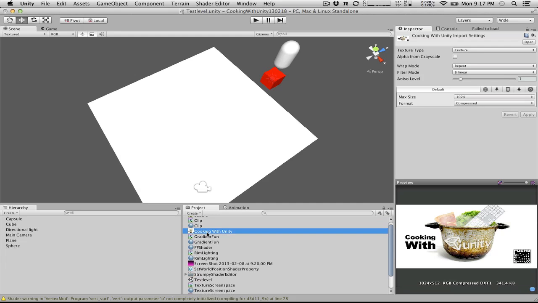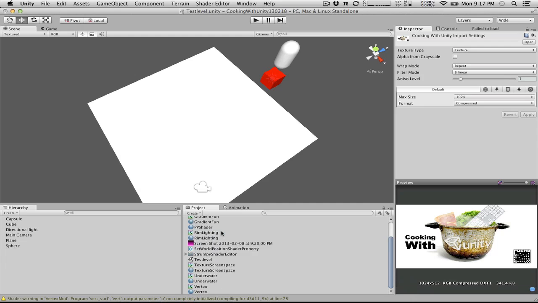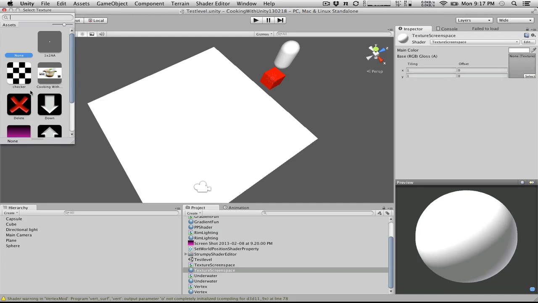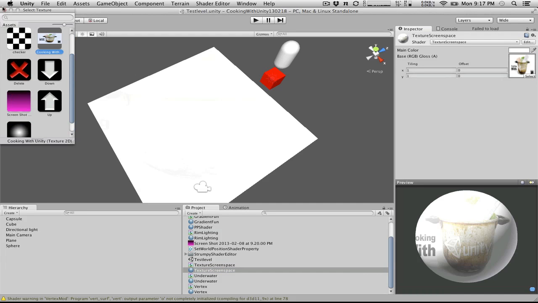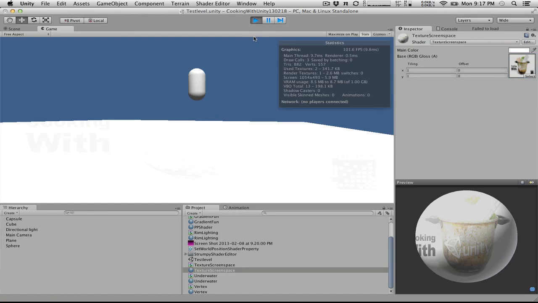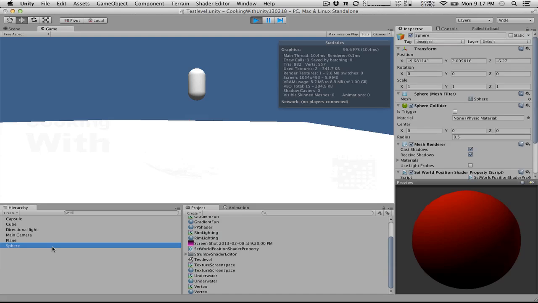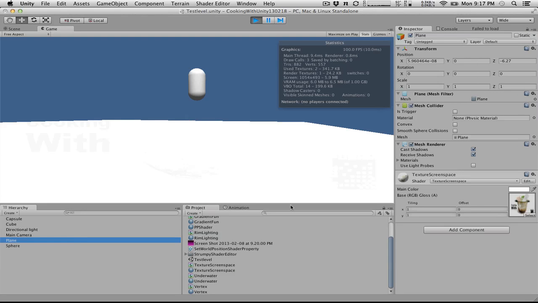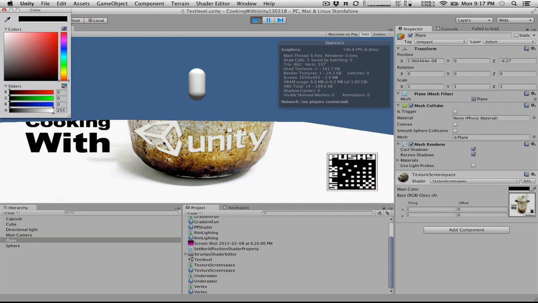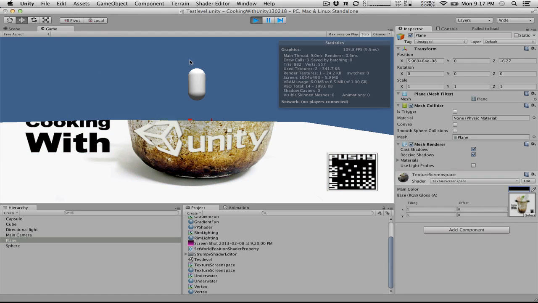And we're going to throw this into texture screen space. Select Cooking with Unity. Oh, look at that! Look at that! And so now if we hit play, oh, I think we're getting too much white. Yeah, it should have been red. I'll make it red. It's not going to solve the problem. Oh, it does solve the problem. Yeah, it totally solves the problem. Oh, I wanted it black. That's what I wanted. Okay, there we go.